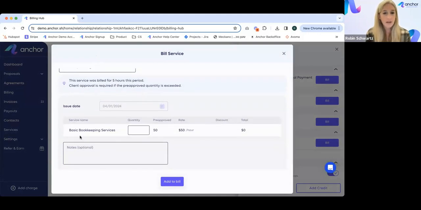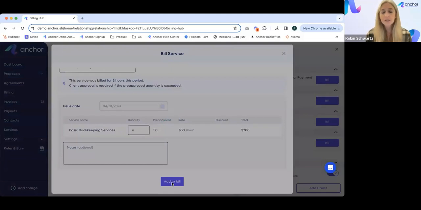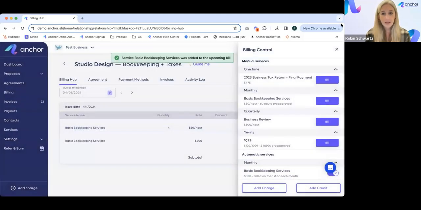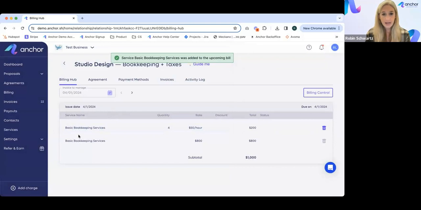And I'm going to say, all right, I worked 4 hours this month. I have 50 pre-approved. I worked 4 hours this month. The rate is 50 an hour. You could see it says total. If I have any notes to add, I could do that. I'm going to leave it blank. I click add to bill. And now you can see it's added as a line item right here. I'm charging for $200, and that's going to be added to the upcoming agreement.